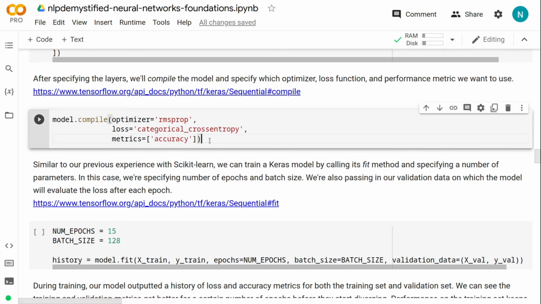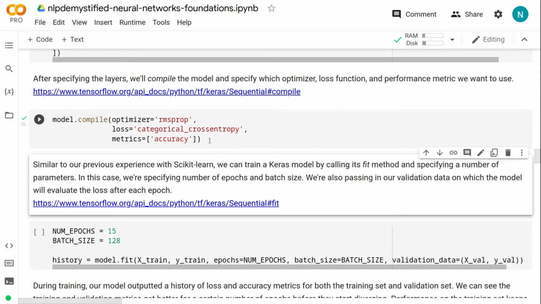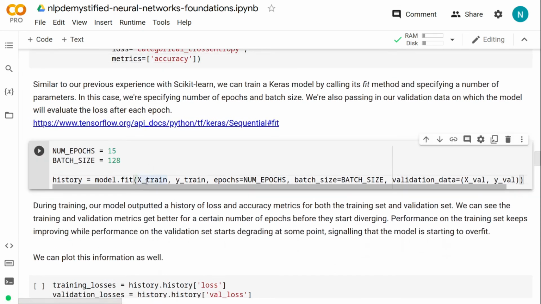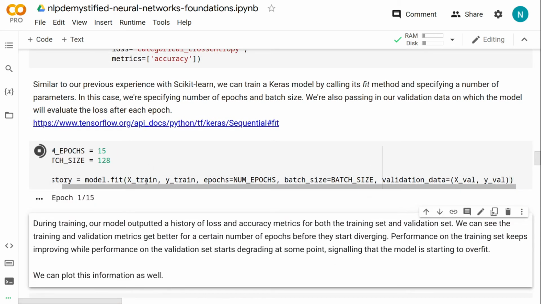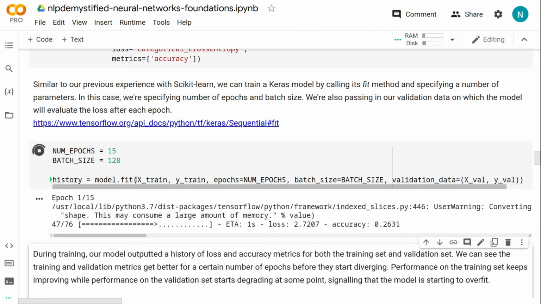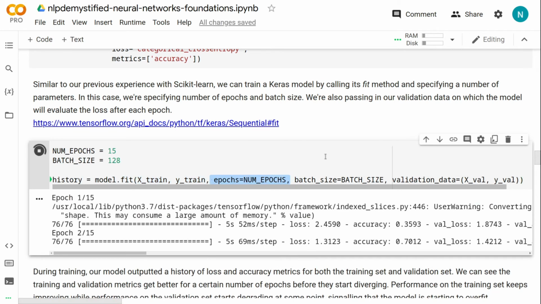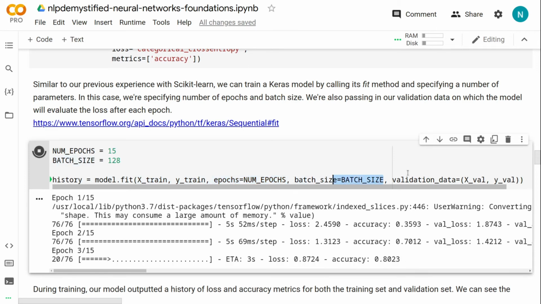Once we've declared the desired architecture, we need to specify the other details we learned about in this module and compile the model. Here we're specifying the optimizer we want, in this case RMSProp, the loss function, categorical cross entropy, and the performance metric of interest. Since our data set is balanced, we can get away with accuracy here. Okay, we're ready to train. Similar to scikit-learn, that's as simple as calling the model's fit method. Here we're passing it the training data and labels, asking the model to train for 15 epochs, so to cycle through the entire dataset 15 times, a batch size of 128, and we're also passing in our validation data.